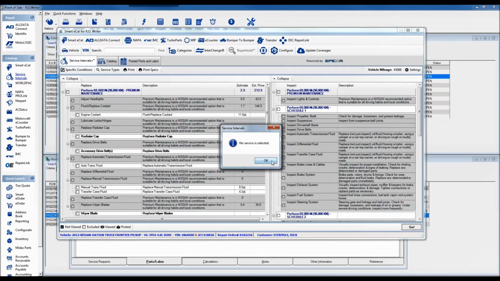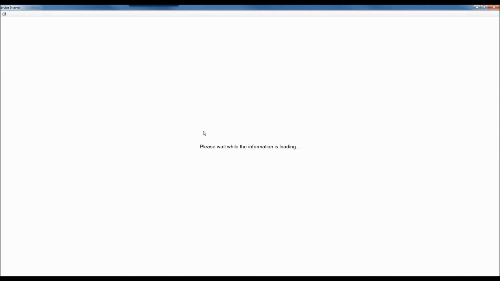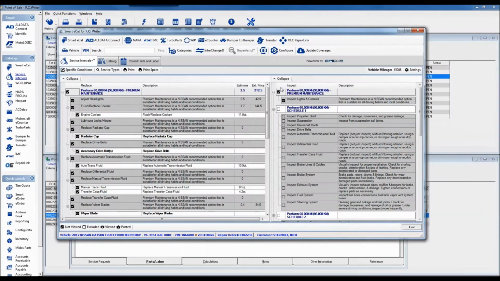Print would allow me to just print. Now, I apologize, I didn't select the service. So that's going to help if we tell it what we'd actually like to print. And then we've got our print that comes up, and there's all of my parts. Here's all of my labor and inspection items that would be included.